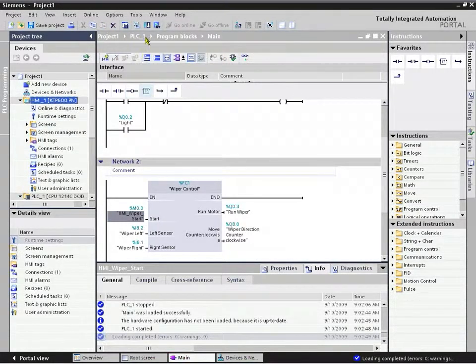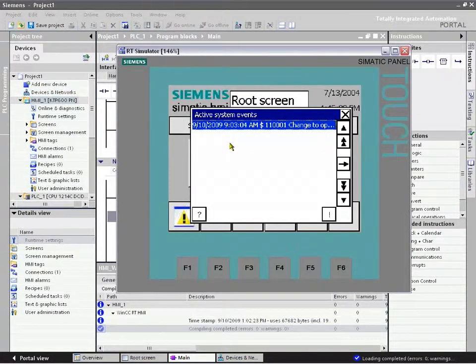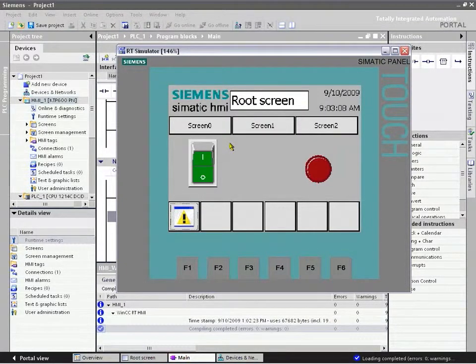It has a runtime capability, so it has simulation, so you don't have to run the HMI from a piece of HMI hardware. We can do it right from here. So we can start our wiper, see that it works, test the visualization on our start-stop sealant circuit. The light comes on, it turns off. We can stop the wiper control.